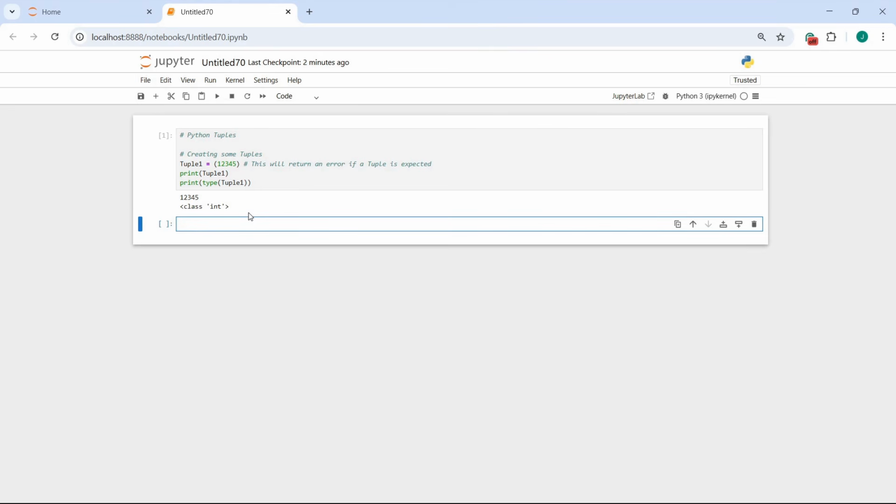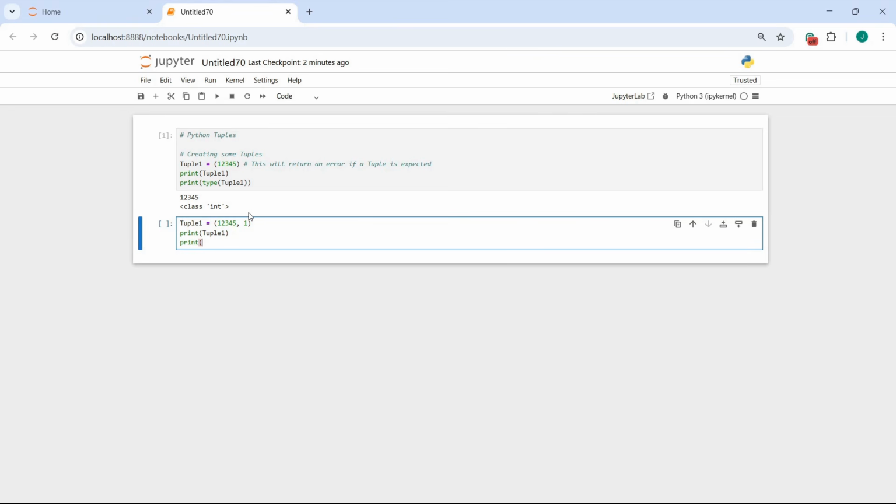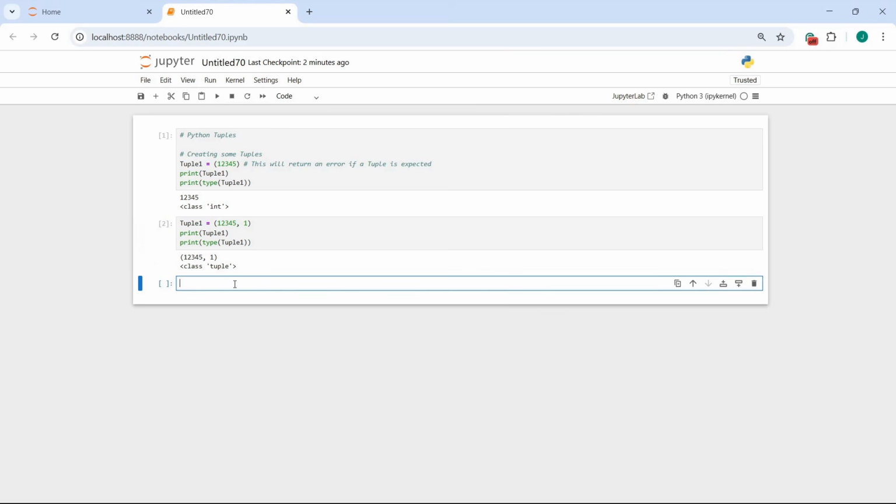So now we'll change this code to proper tuple code. So we'll type tuple1 equals 1, 2, 3, 4, 5 and 1. And we will print this tuple, and we will print the type of this tuple. So let's run this code. And here we can see that we have created a proper tuple.